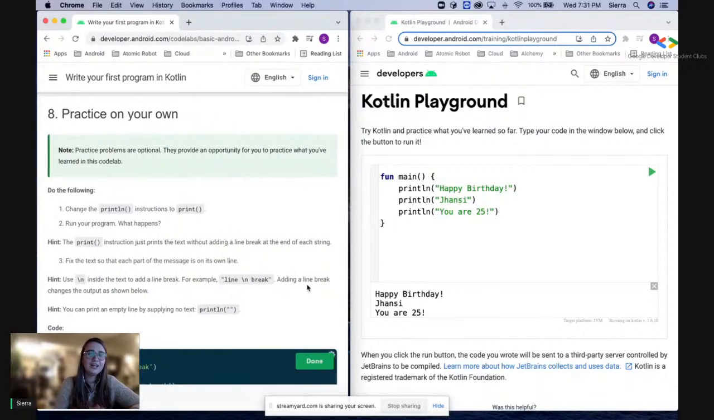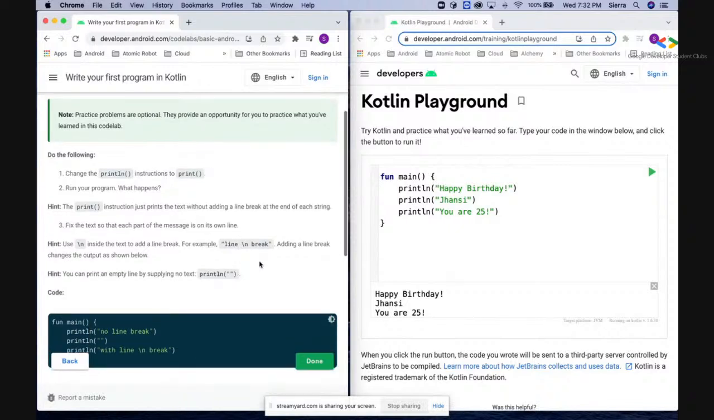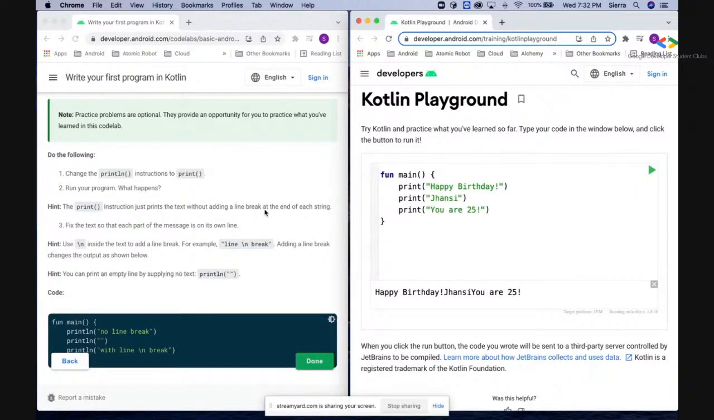And then section 8 is going to be practicing on your own. I definitely recommend going through these practice problems. This one is fairly simple. The kind of changes that we're going to make is we're going to change println to print and then run our program, and we can see what happens. So if we remove println here and run our program, we see that everything now ends up on one line.